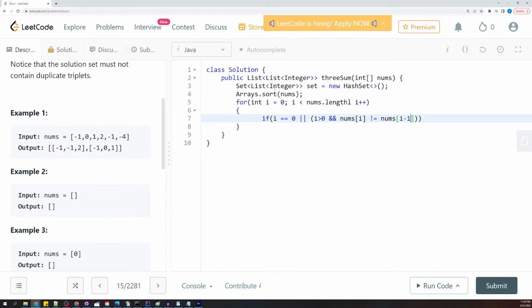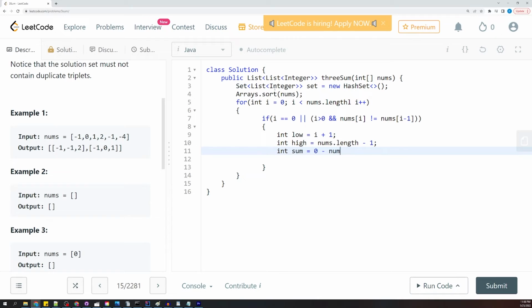Okay, and so here we're going to define our low number. We're going to define our high number. And we're going to define that sum that we're looking for. So int sum is equal to 0 minus nums at i.